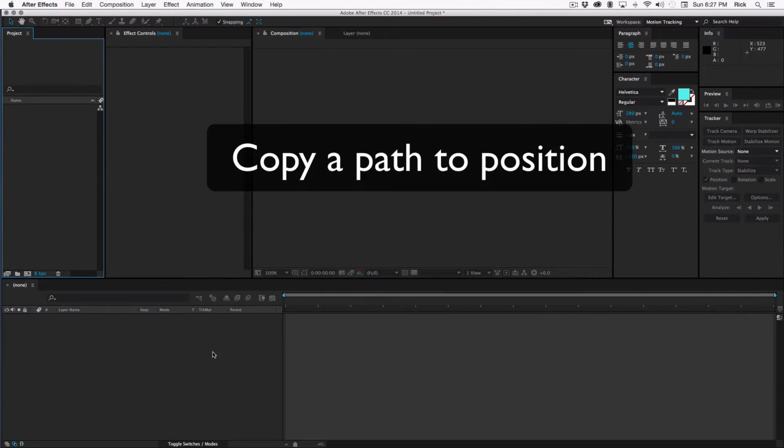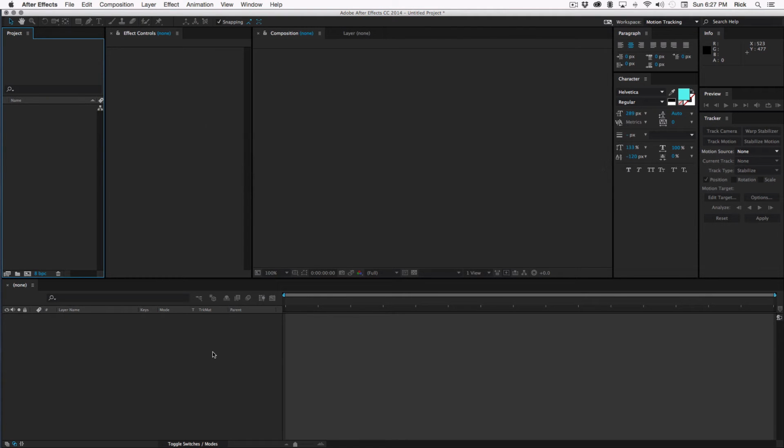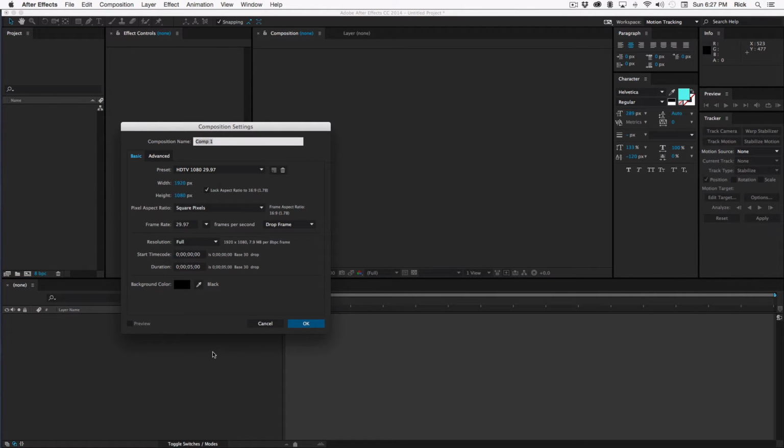Okay, we're going to go through, hopefully in about a minute or two, the proper technique for using a mask or a shape path as a motion path. This can be a motion path for anything, for a layer, for a null, or for a position property. Okay, first thing we have to do is create a new comp. We're just going to go standard HD. I'm going to call this mask path.